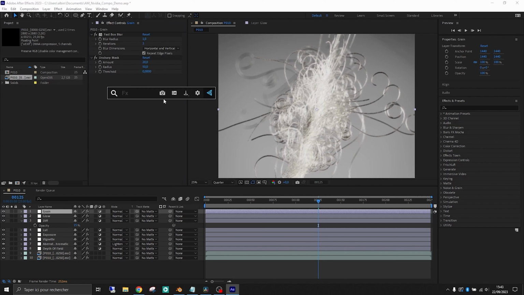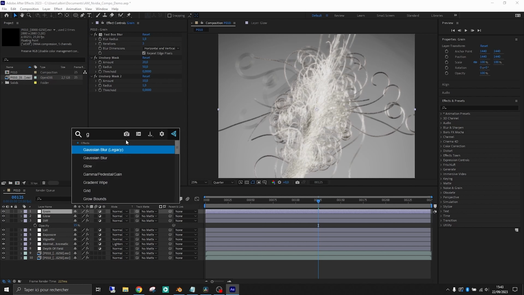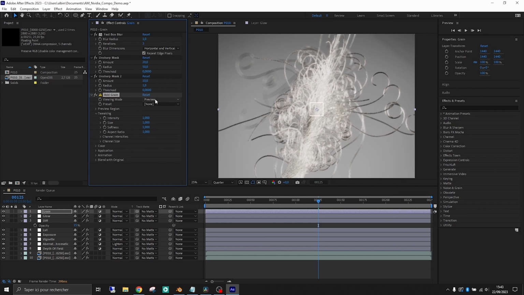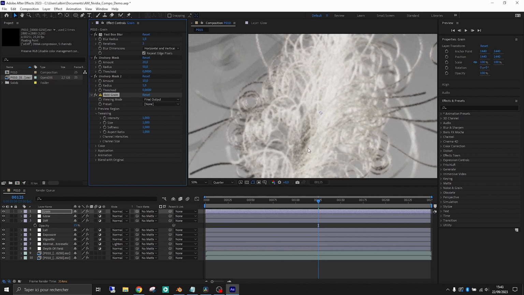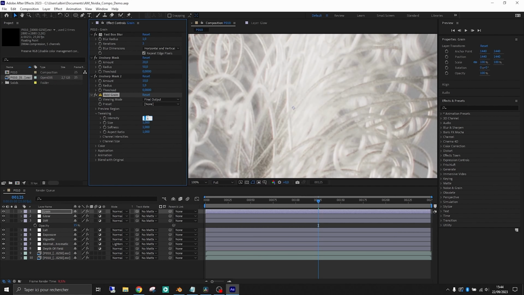I add another unsharp mask, but this time I'm leaving the radius at 1, and I'm going to put the amount to 10. After this, I create an add grain effect and switch to final result. I'm also switching my viewport to full resolution. I set the intensity to 0.5 and the size to 0.4 to have a finer grain.